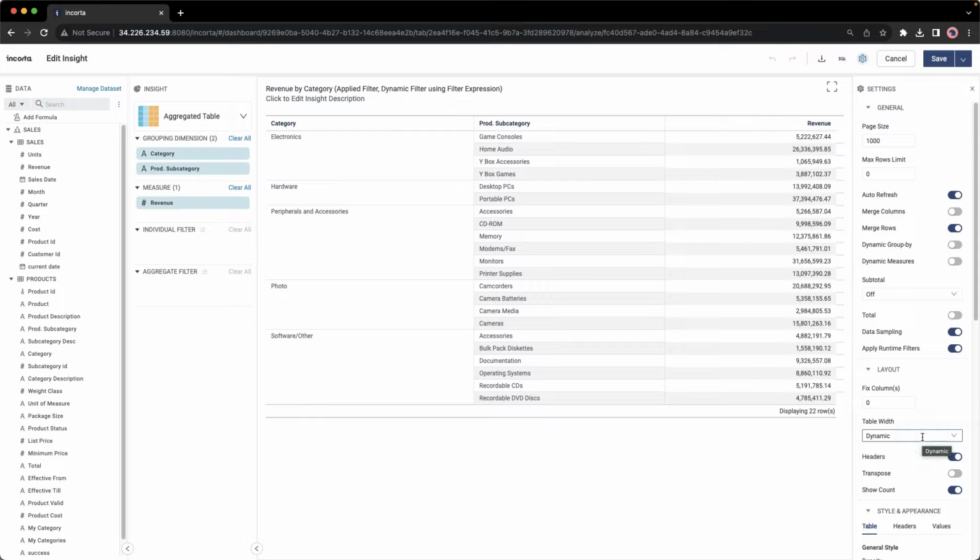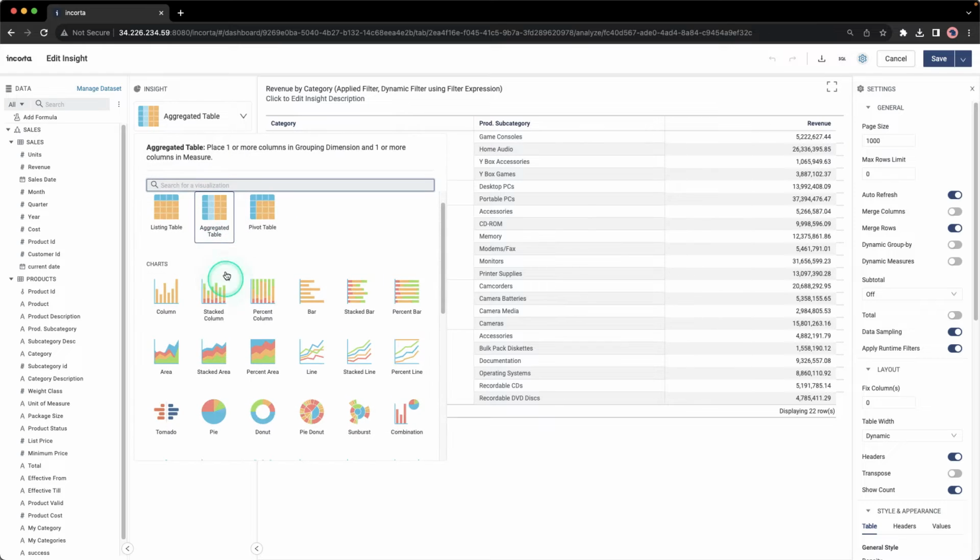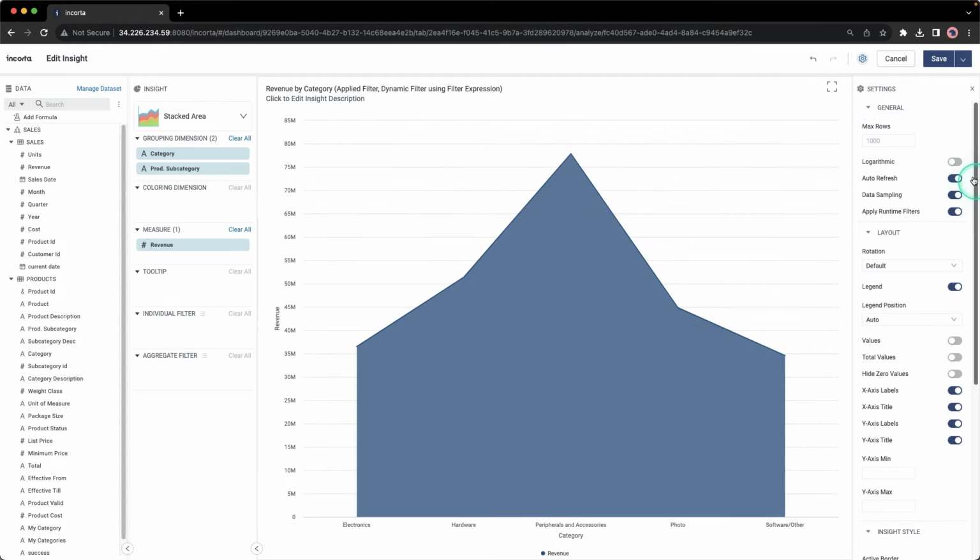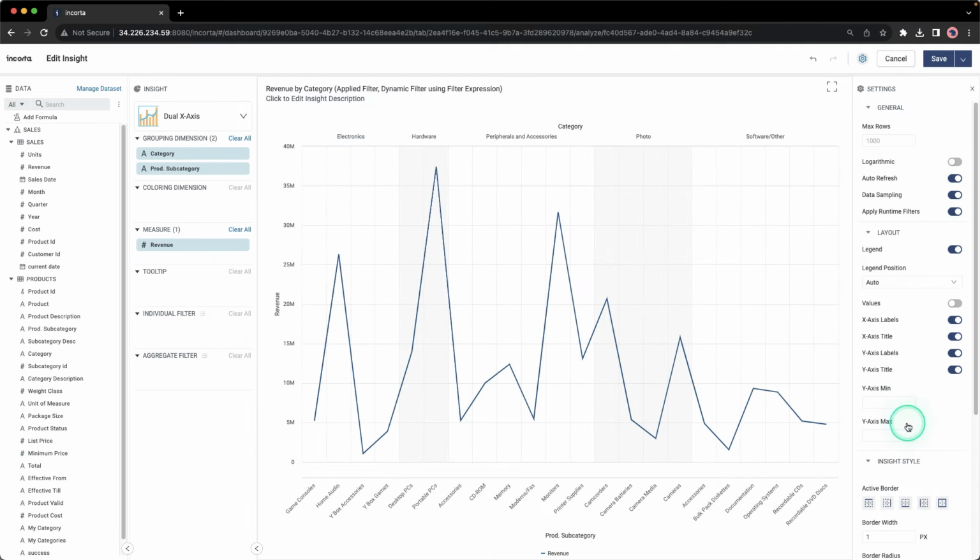Stuff like, do you want the x-axis or y-axis formatted a certain way? If that was an insight chart, you would have that option available. And that's probably a good point to mention here, is that this settings panel is going to vary based on the type of insight being used, because the settings are going to be specific to different types of insights.